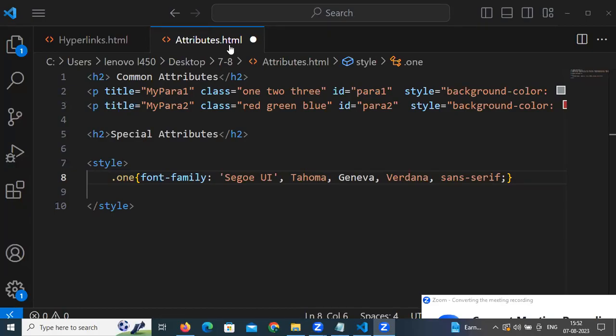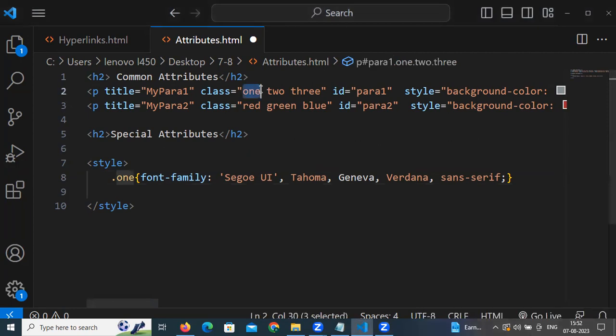Okay, so here we have names 1 and 2 and 3, three names for the first paragraph. And here we have red, green, blue. What font family am I giving for that? Something like Segoe UI, for dot red.